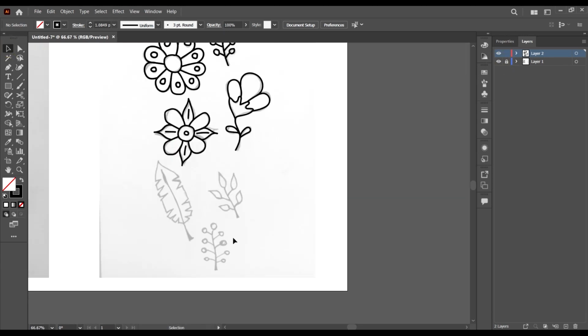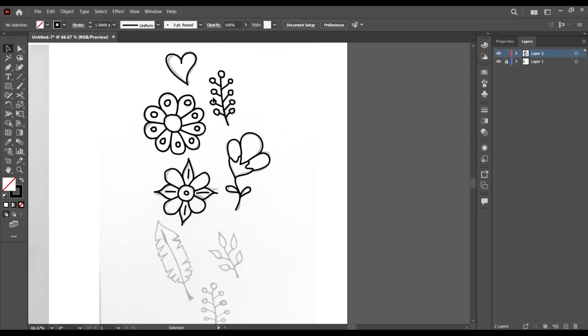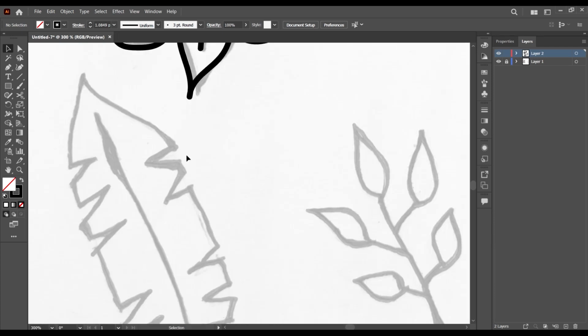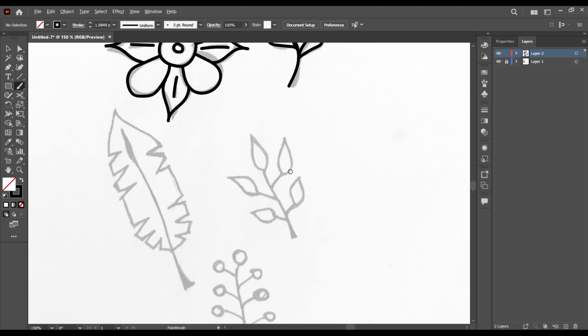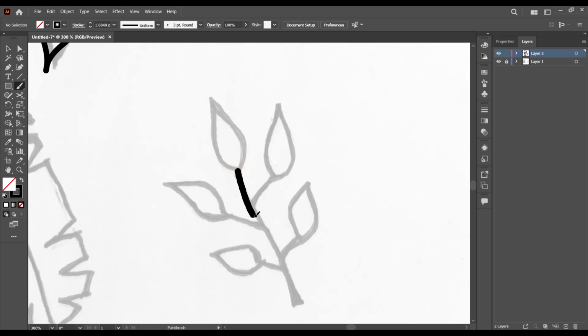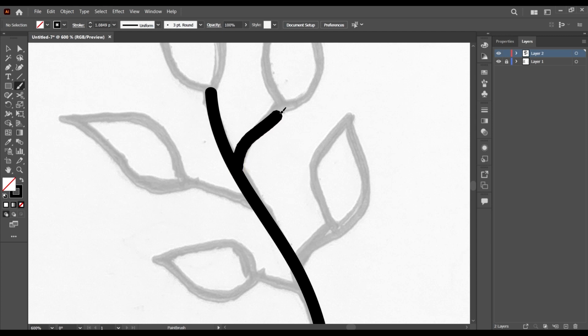And then we have two more elements. We're not going to draw this guy because it's basically a repetition of this one. Okay, so we have these two elements. Take your paintbrush tool and draw this part like this, and then let's just draw the branches before going to the leaves.